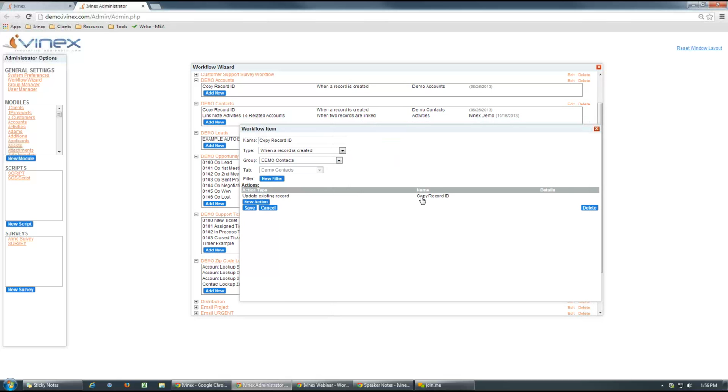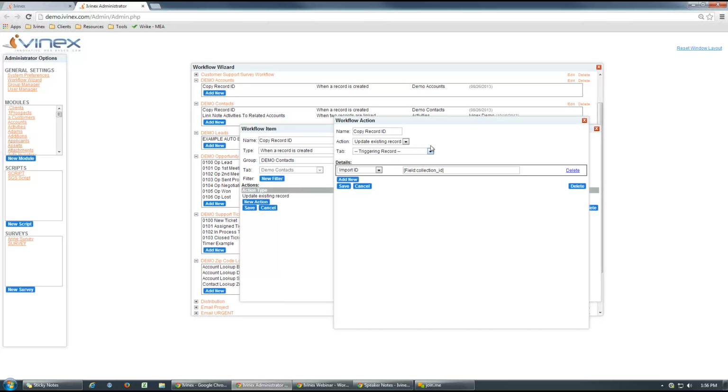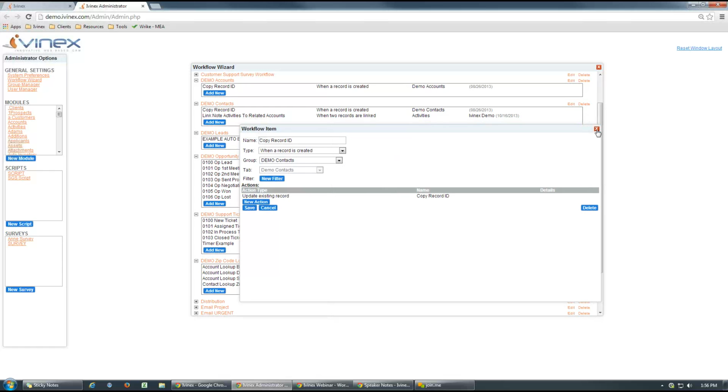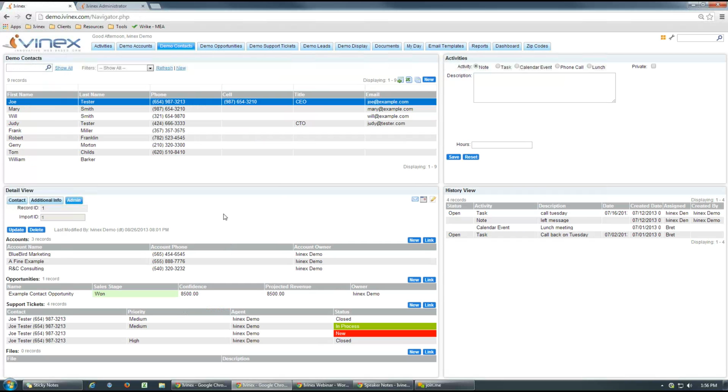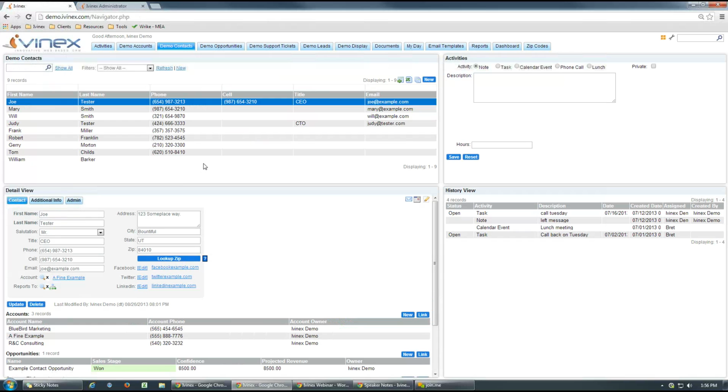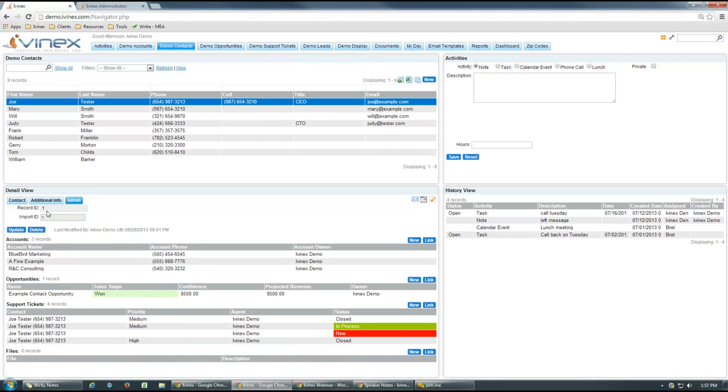Let's look at this one real quick. We're good there. Okay, so let's see that one in action. Literally in action. Okay, so I'm going to create a new contact, and the workflow that should fire should grab this value, whatever it's going to be, the very next record ID, and it should write it to this field after my record has been created. So we're going to do that.